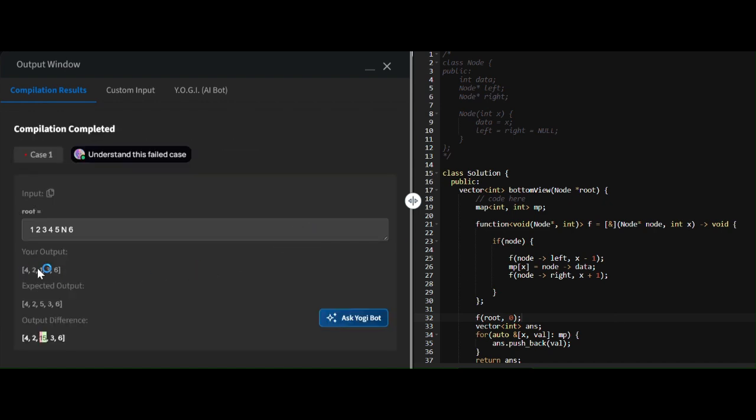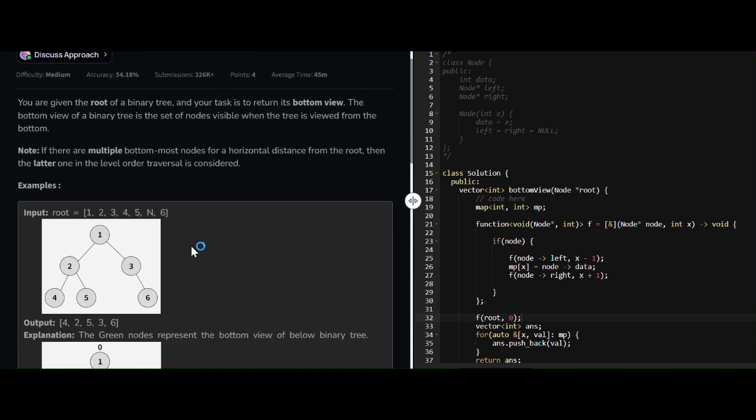Now this time you can see after the compilation, the output is 4, 2, 1, 3, 6. It means one value is wrong: the expected output has the value 5, but our answer has the value 1. Let's see what the error is.